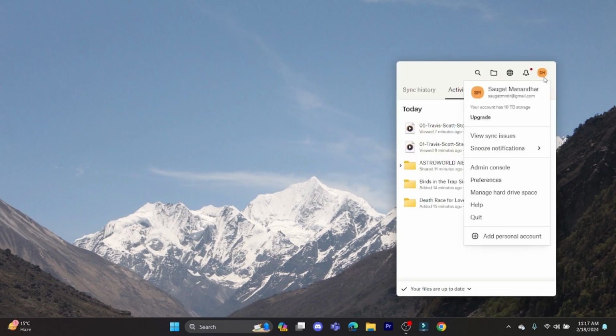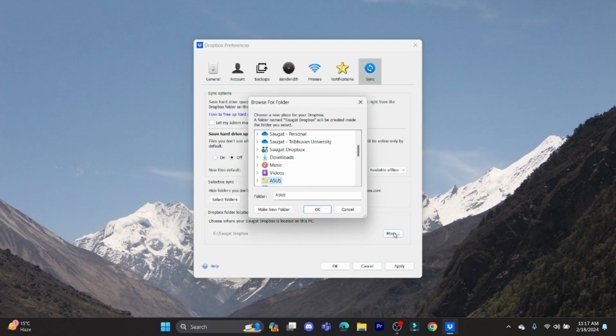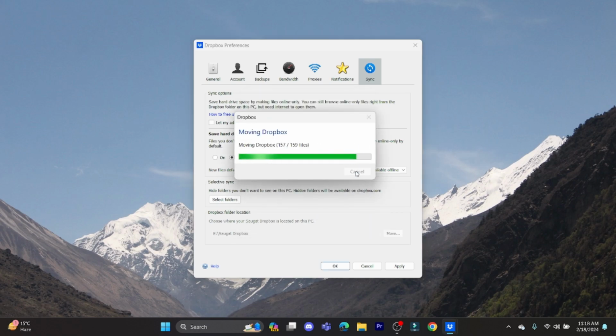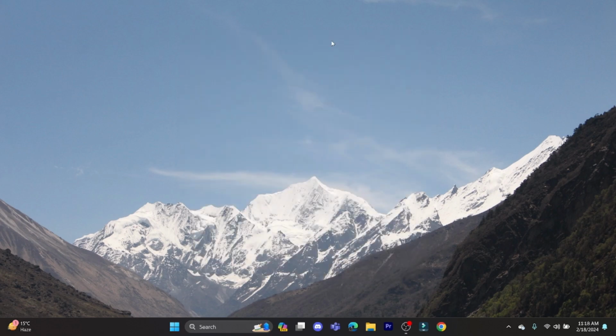Go to Dropbox, go to your account, go to Preferences, go to Sync, go to Move, which is down, and select the folder which you want to change your Dropbox location to. Press OK, and all of your Dropbox items have been moved to the location which you just chose.